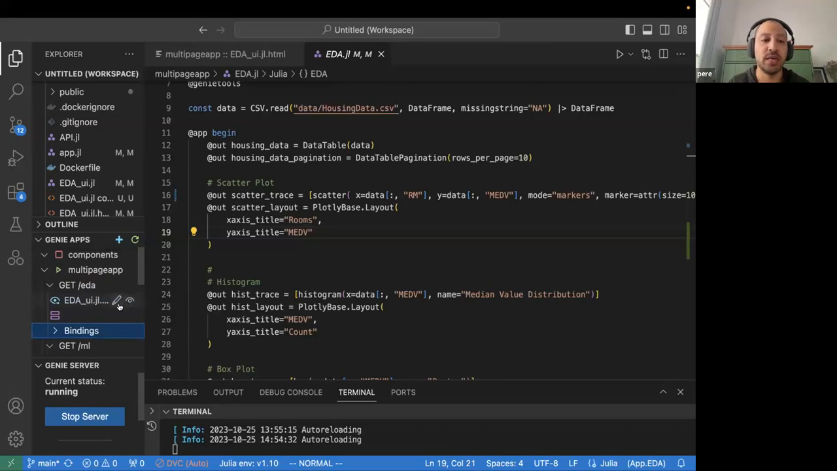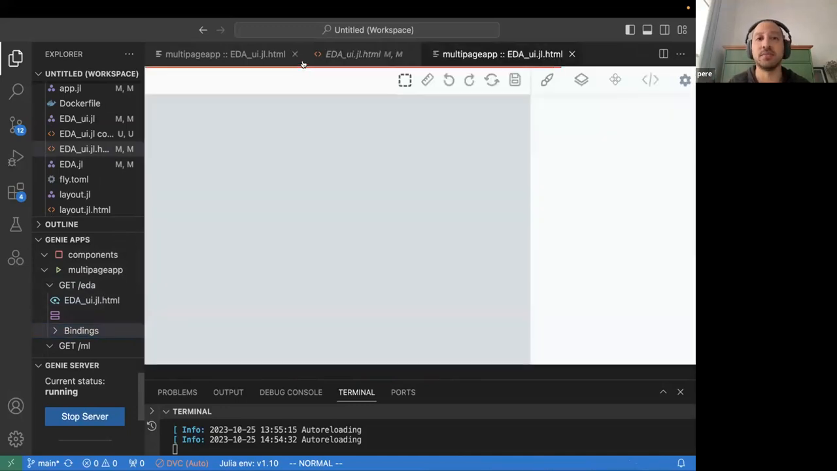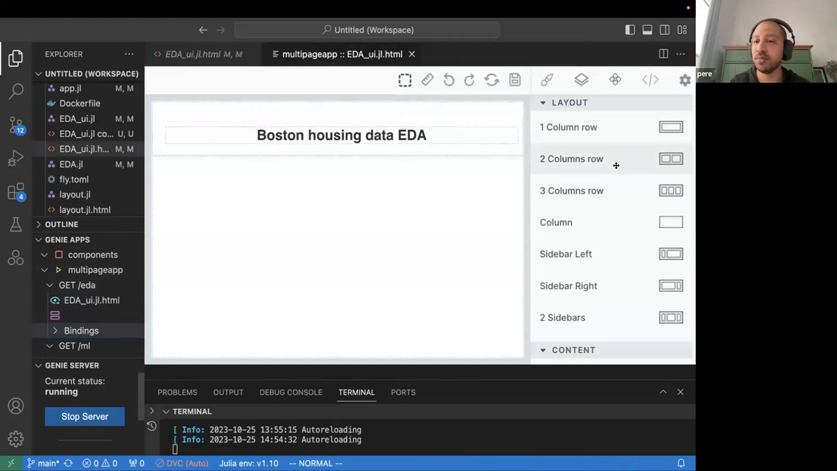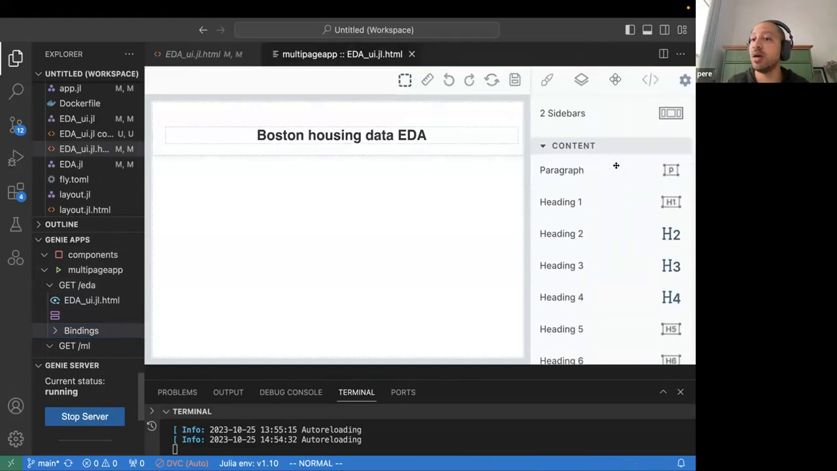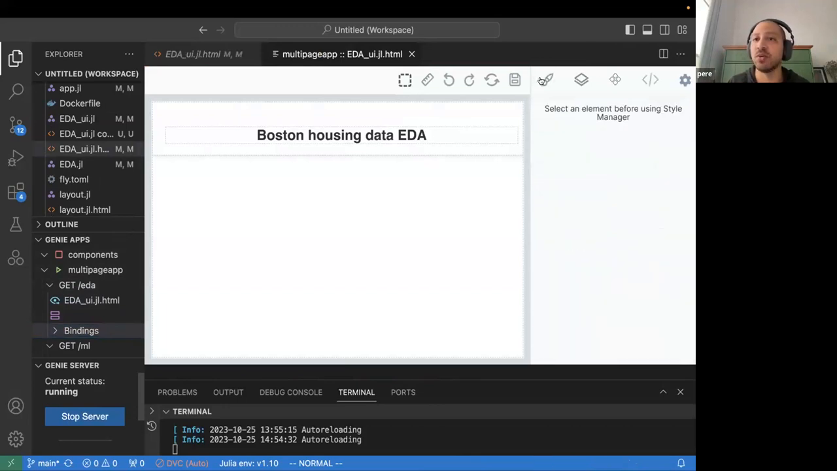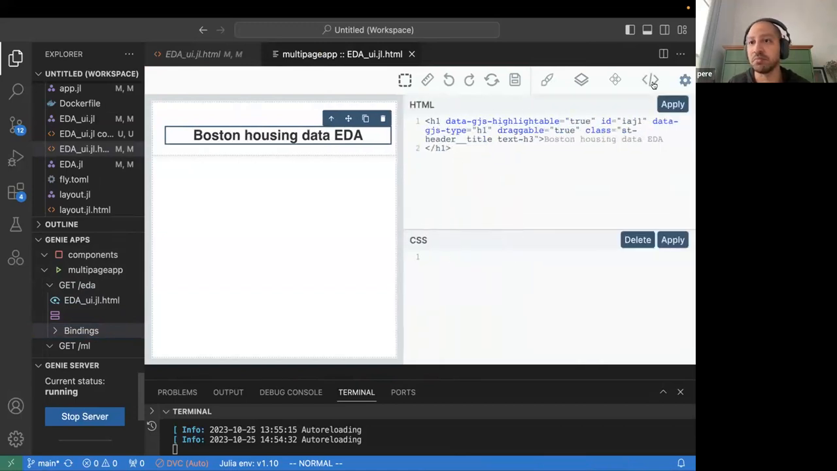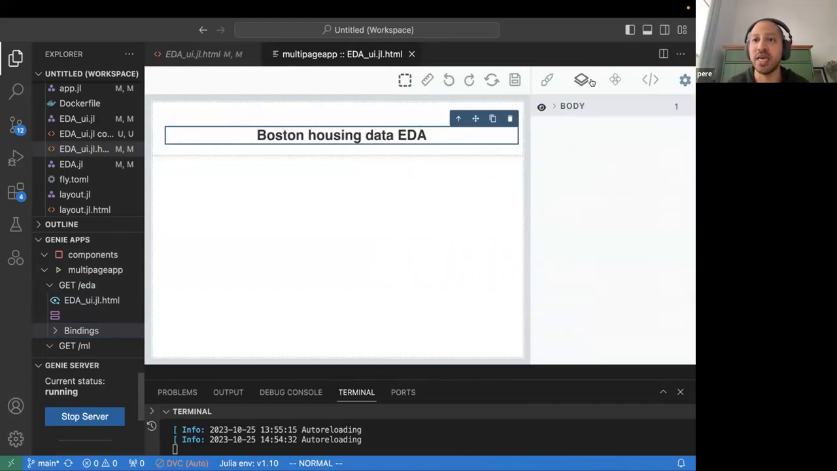So if we go here and click on the pencil button, we see the code for the UI for this specific page. In this case, it's HTML, since Genie Builder works with HTML. And we can open the no-code editor by clicking the eye icon. And here we have the no-code editor with a list of components to the right, and also other tabs to allow us to change styling of components, see the source code, etc.